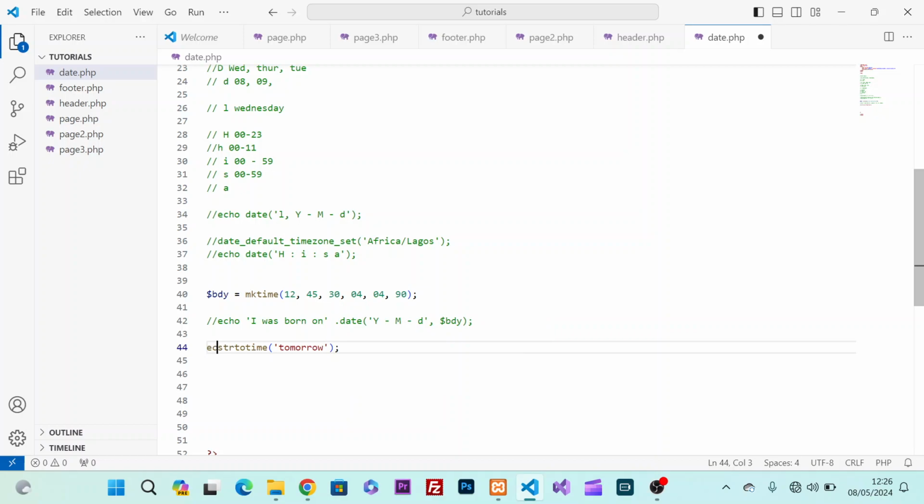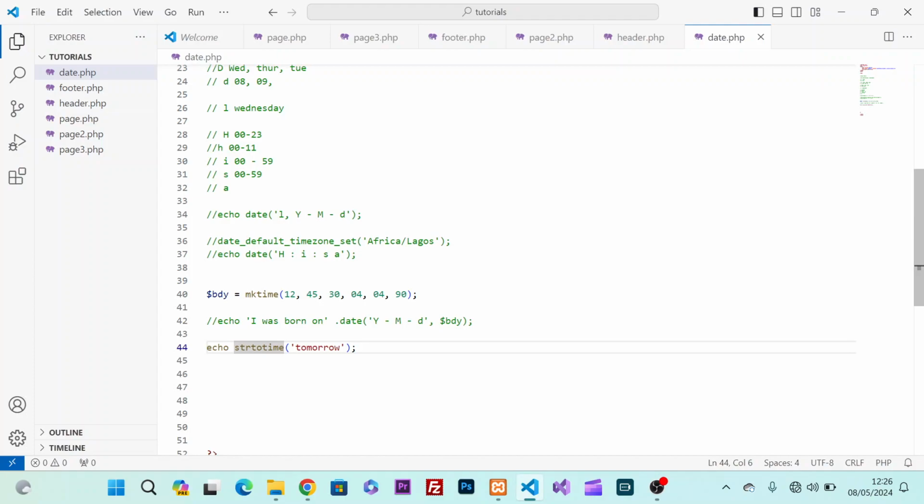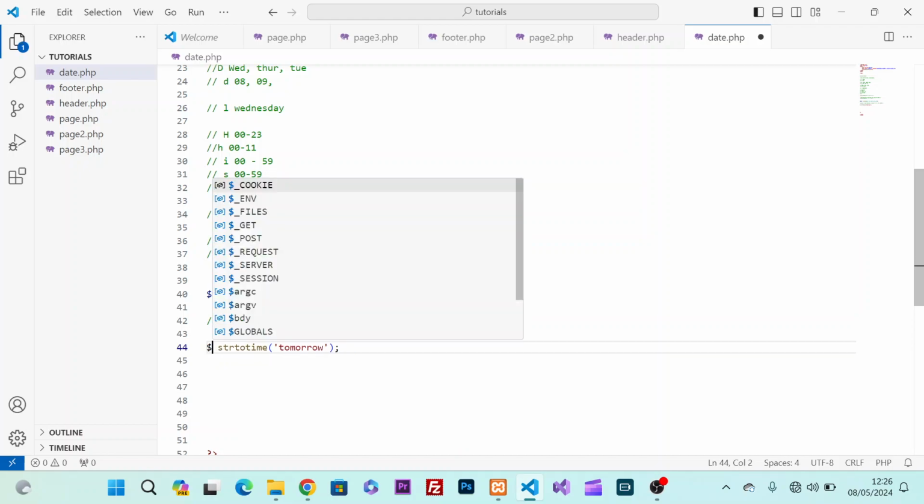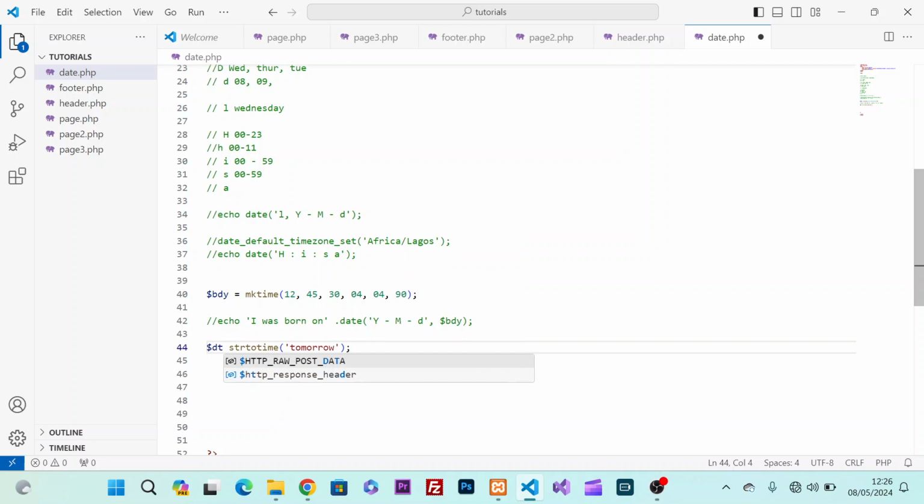Now let me show you another thing. If I echo this now, it's going to give me the number of seconds from 1970 January till tomorrow. Let's see what is going to happen. You see, it's giving me this number of seconds. Now what am I going to do? I want to pass this inside date. Let me use this and get this date.